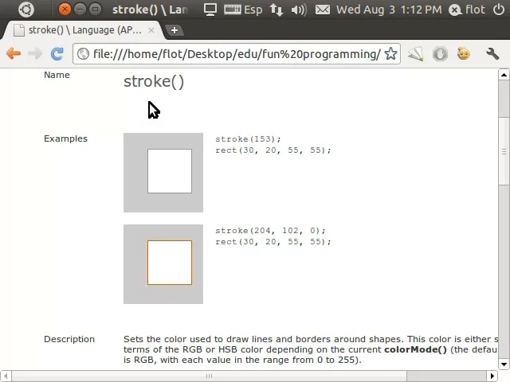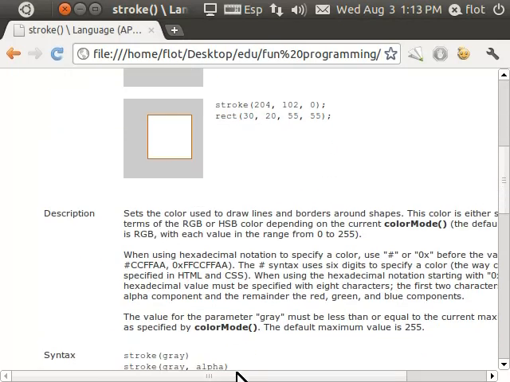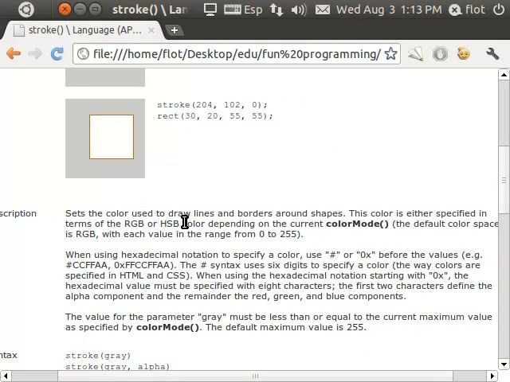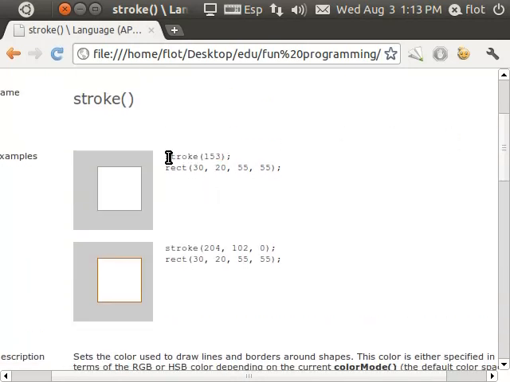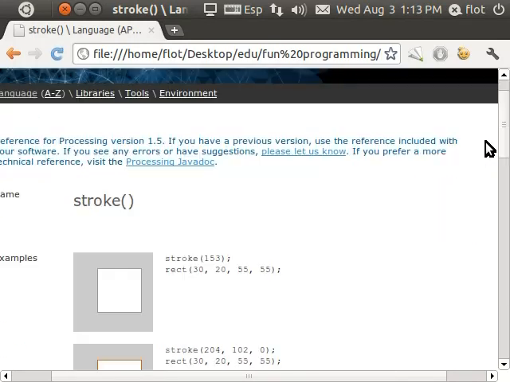So the same way background changes the whole background of the screen, stroke changes the color of the next drawing action. See, it says here in the description, sets the color used to draw lines and borders around shapes. So it looks like it works the same way as the background. You can have stroke with one number, so you get a gray value. Or you can make a stroke with 3 values, which must be RGB, red, green, blue.